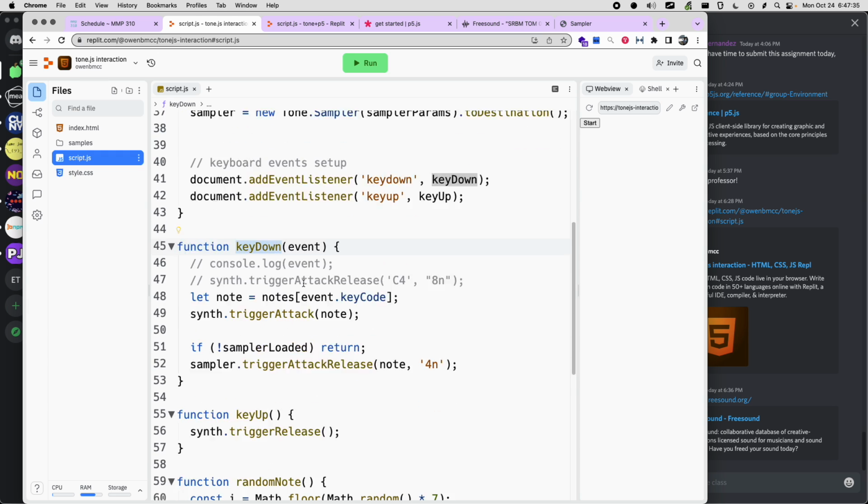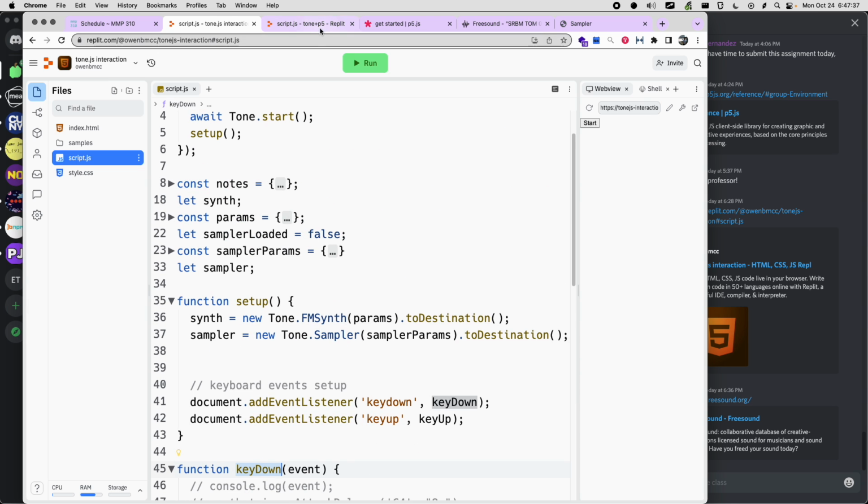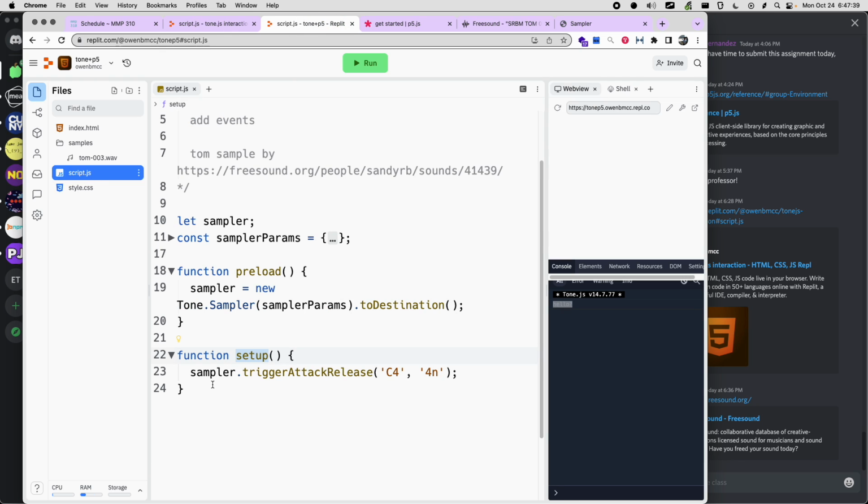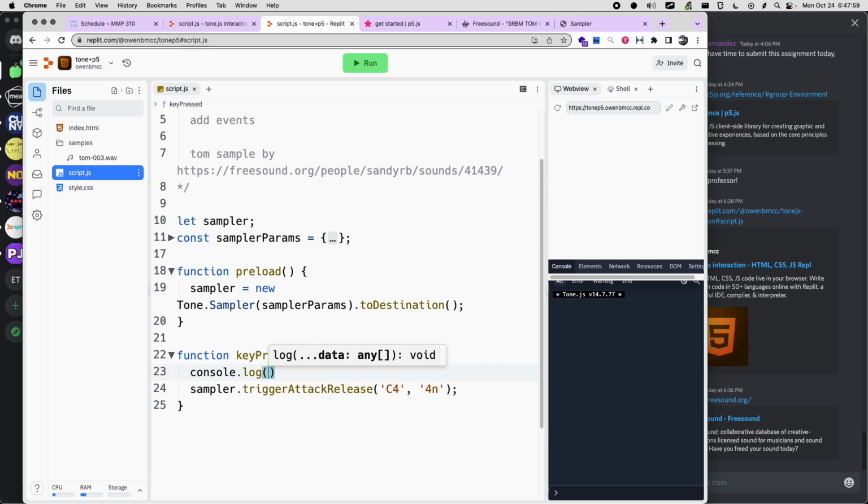Our key down is P5's key pressed. So you guys might remember that from last semester. If not, that's okay. We can just replace this with key pressed. And now when we press a key, this should work. So I'm going to run. I have to click over here to focus this, and then let's try playing it. Oh, no, it's not quite working. So let's see. Let's say console.log key and see if we get a key.